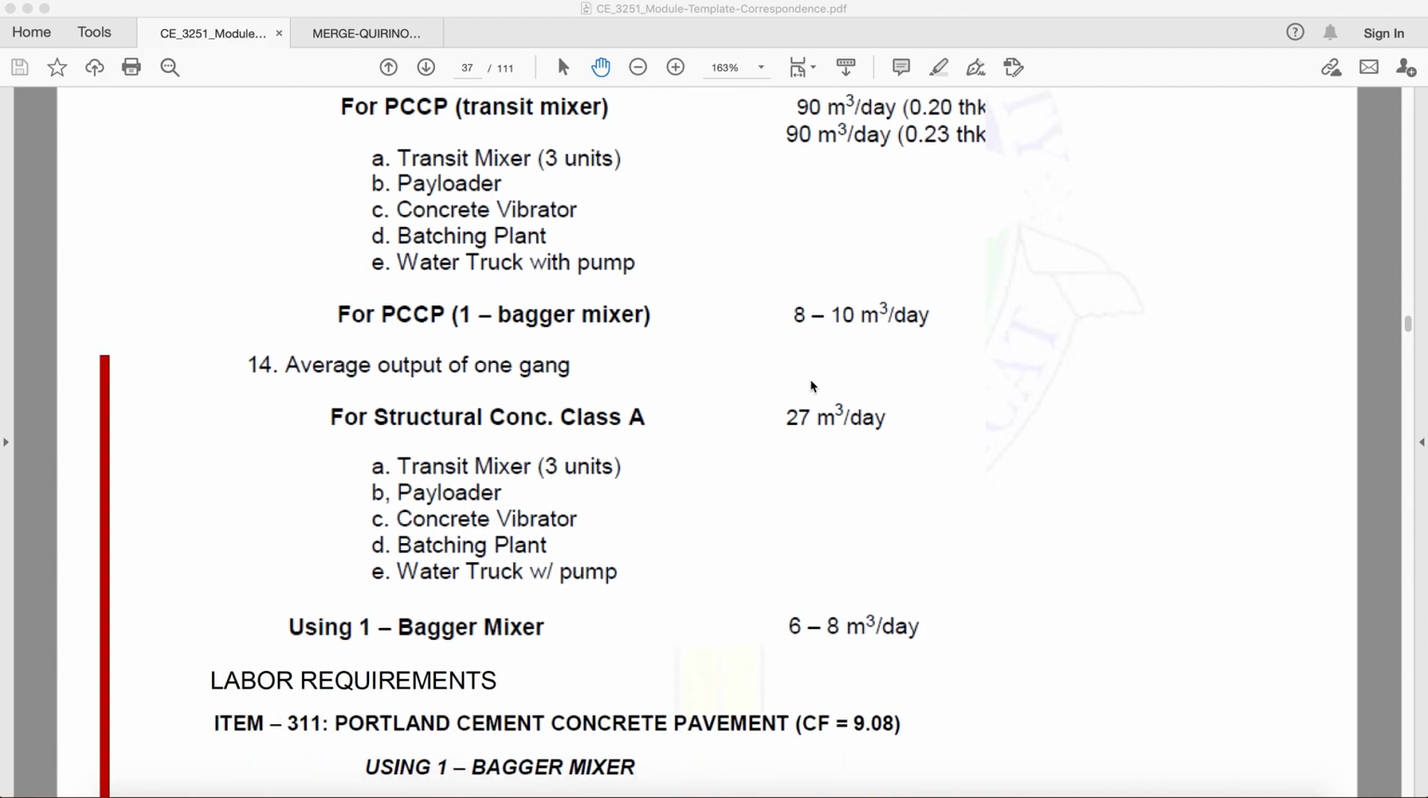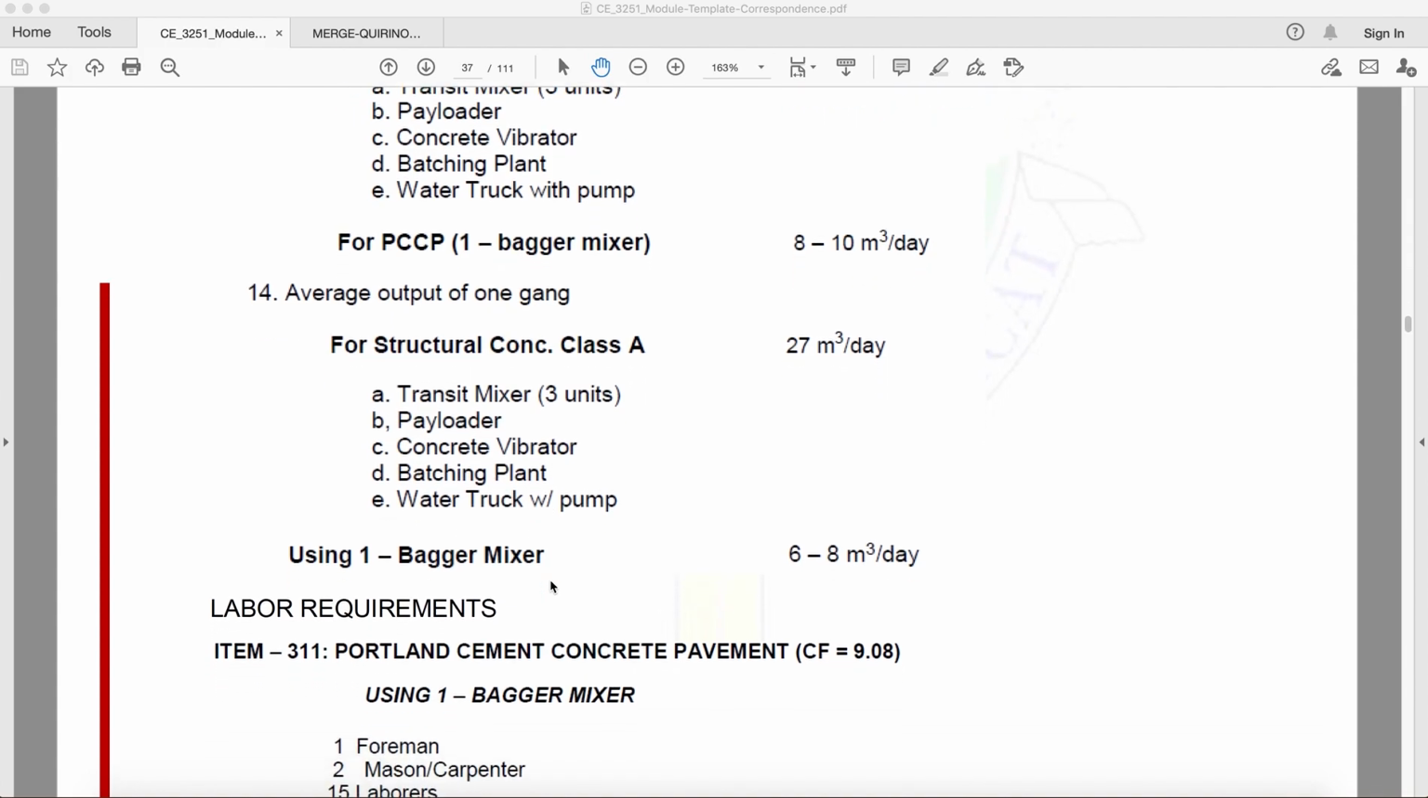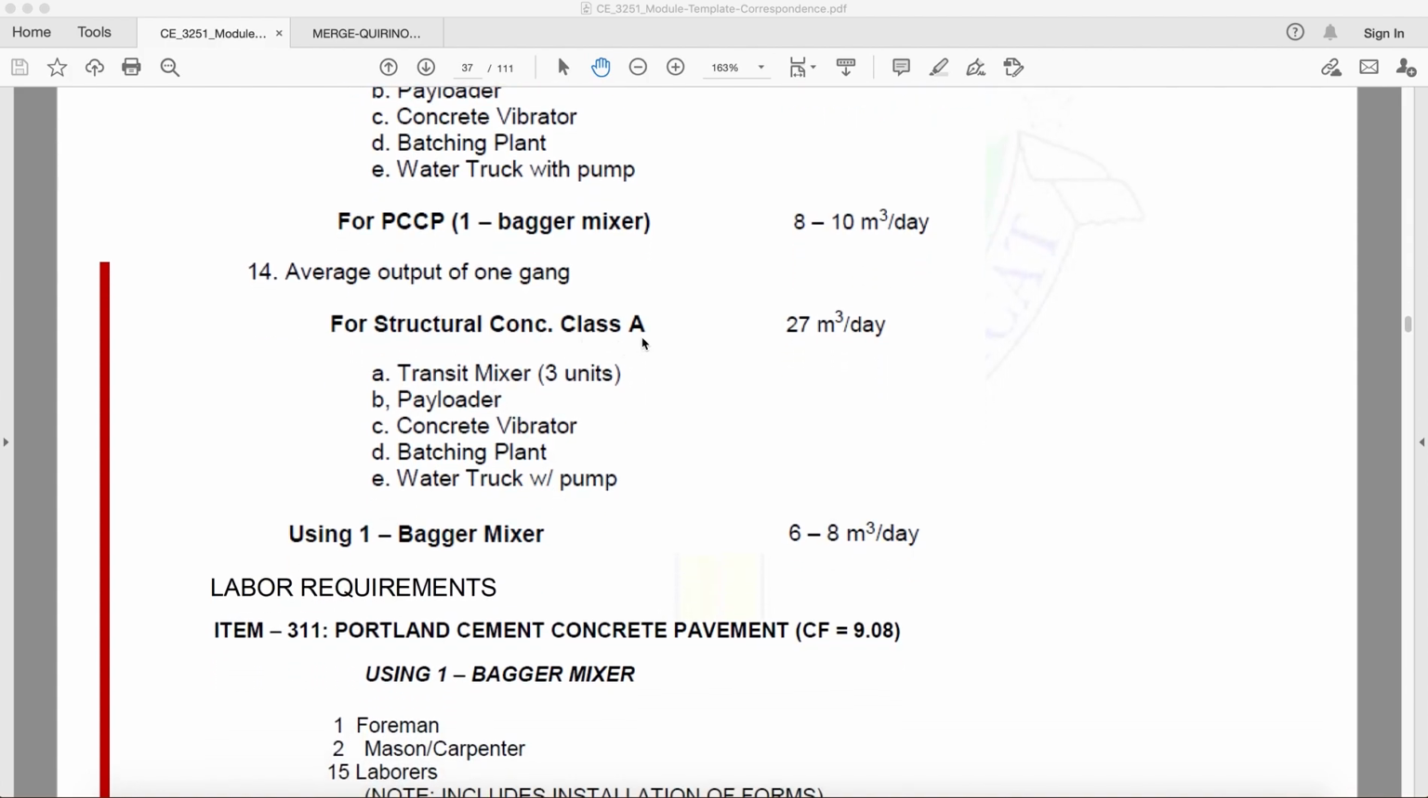Okay? Now, if it is a structural concrete class A, okay? Structural concrete class A, these are for vertical projects. We can have an output of 27 cubic meter per day. Transit mixer, 3 units, payloader, concrete vibrator, batching plant, water truck with pump. Now, for a structural concrete class A, if we are going to use one bagger mixer, we can only produce 6 to 8 cubic meter per day.